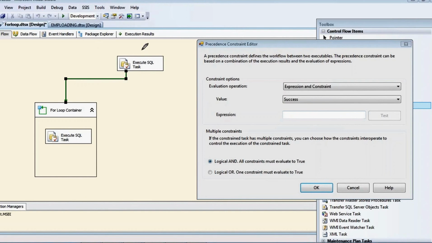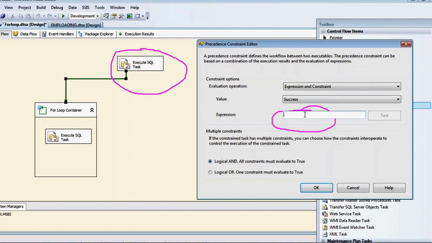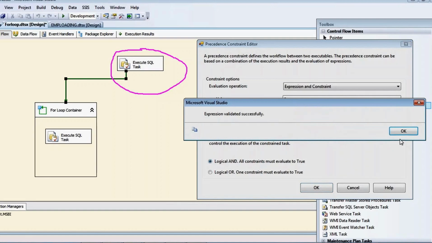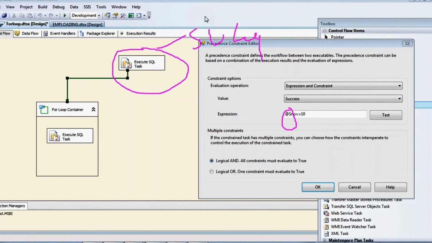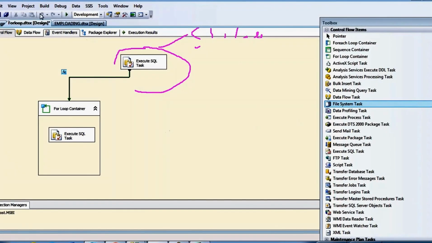First it has to get the status success, and whatever the condition you are going to write down here, that should be satisfied. So the condition I'm going to write down is @serial number equal to 10. Yes, expression validated successfully. @serial number equal to 10. So this status should become success, as well as this variable should have value 10. Click OK. So now I'm going to execute this package.